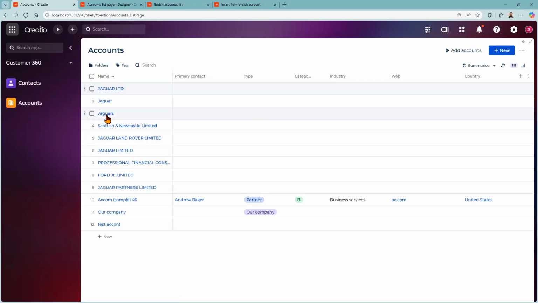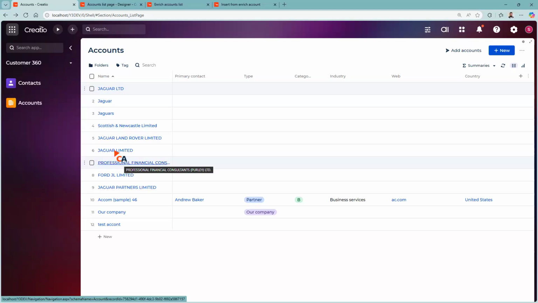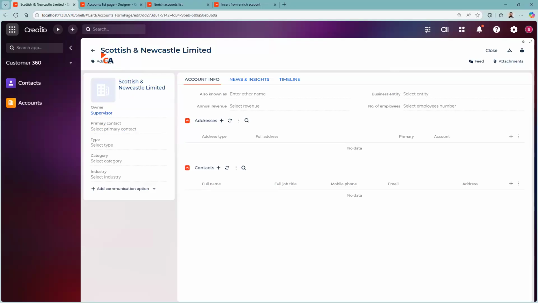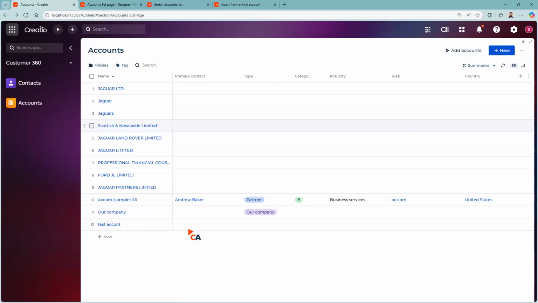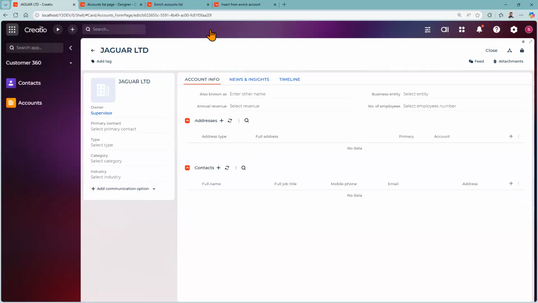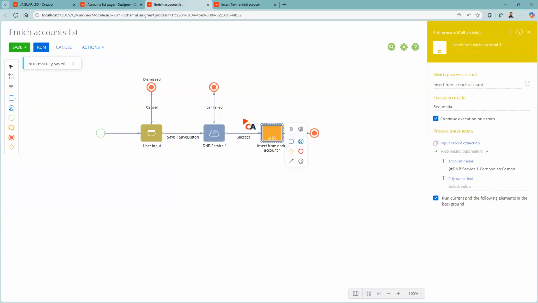Oh, we probably should read the documentation properly, because evidently the filter that is used is contains, and this one is even weirder. Scottish Newcastle Limited, probably somewhere in its full title the string Jaguar is also there. So this is a moment for documentation. So we see that the call works. Now let's jump into a more complex task. We also want to add a city back to our business process.